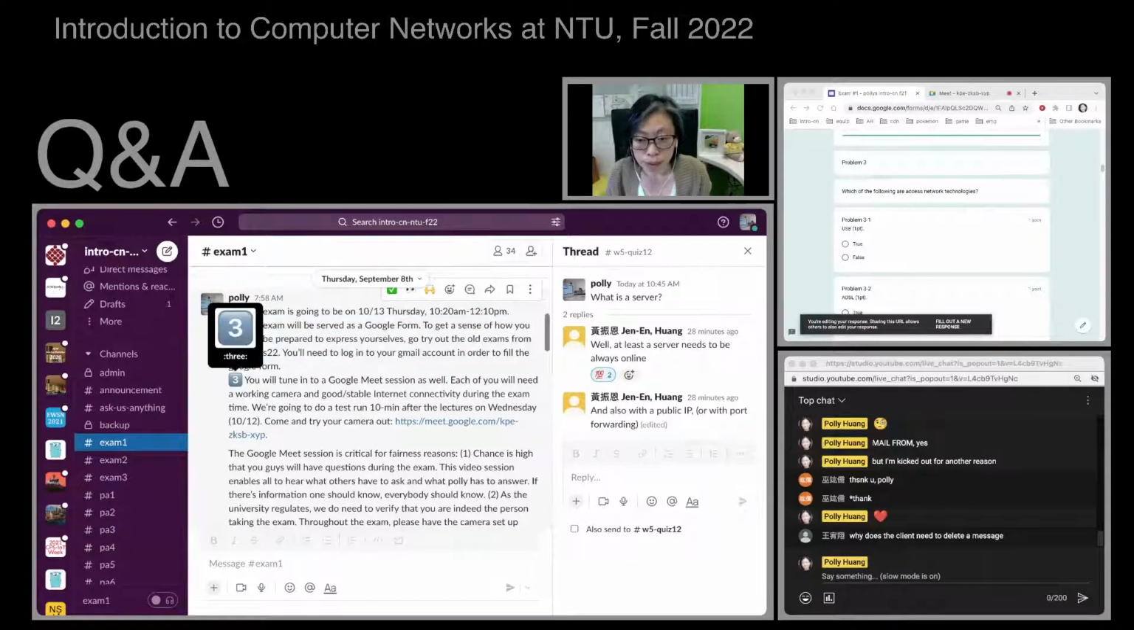All right, point number 3. You will also tune into a Google Meet session. Okay, and this is very important. This is regulated by the university, which I would explain momentarily. So what you need to do here is make sure you have a working camera and a steady internet connection during the exam time. So 2 requirements: working camera and steady internet connection so that your camera can stream video out.